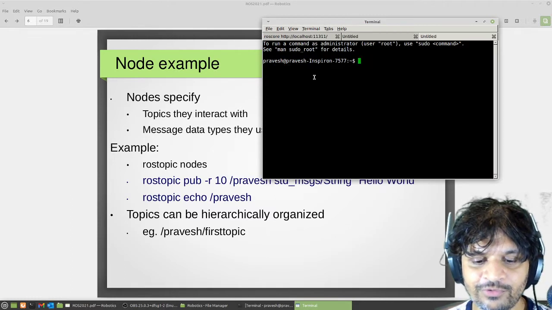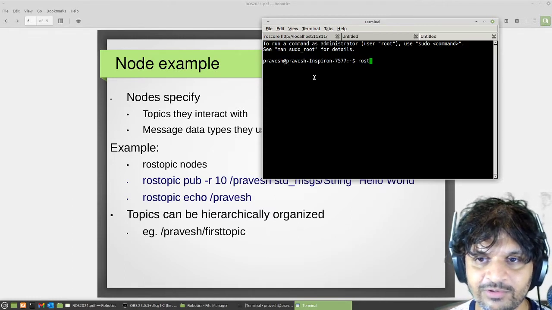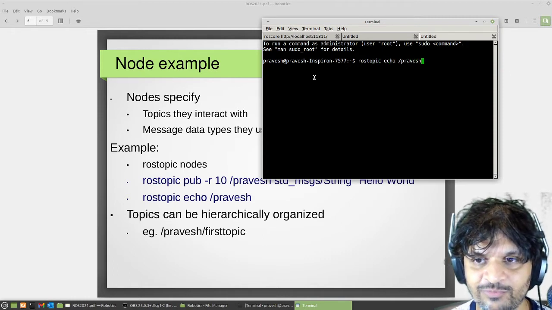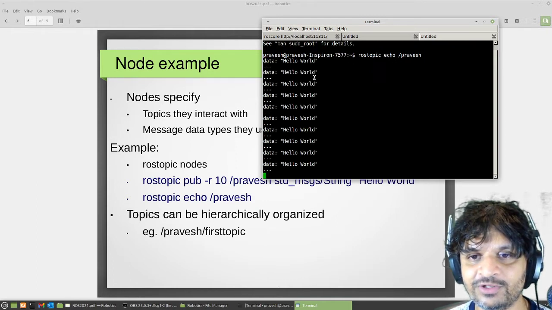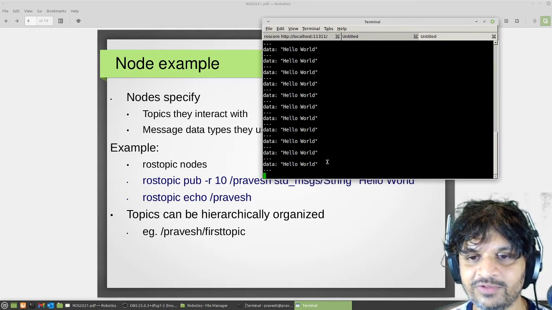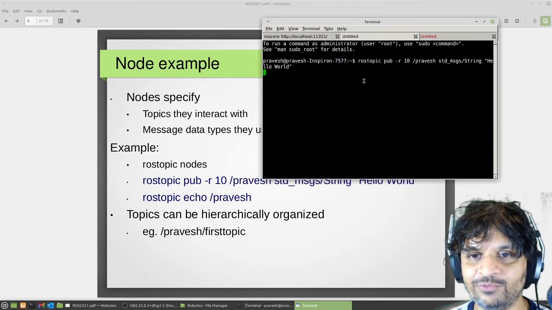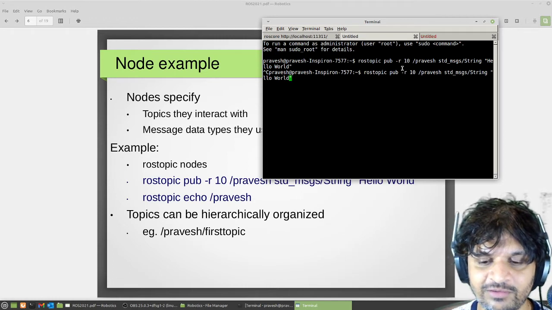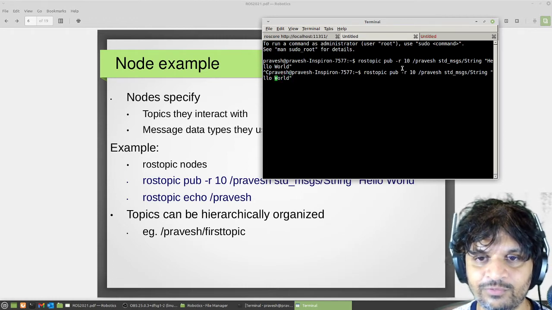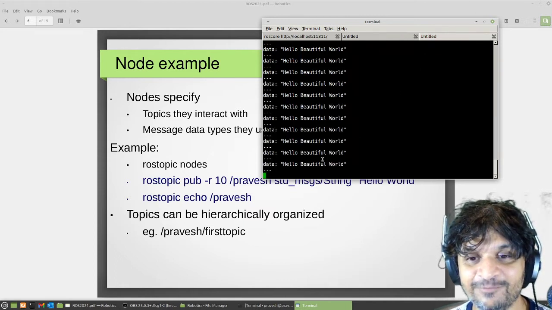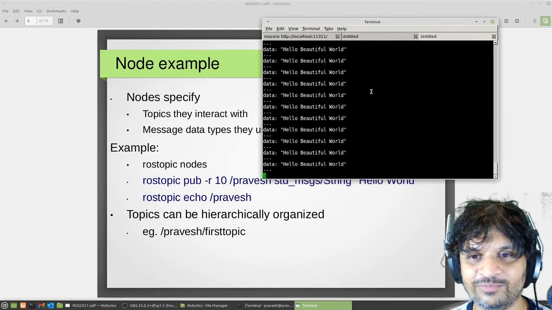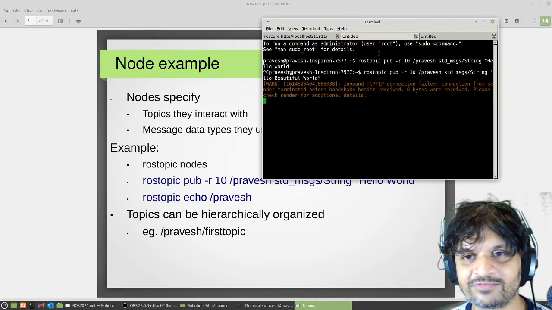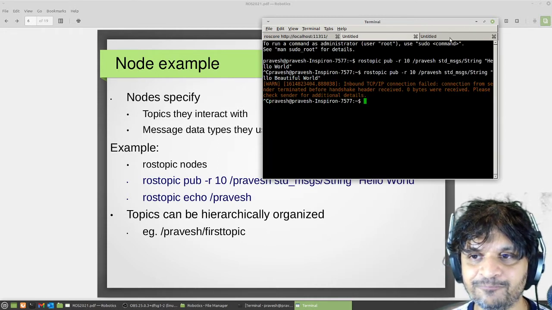I can also use ROS topic to make a subscriber to this topic. So if I say ROS topic echo /pravesh, that's going to read from the pravesh board and write what it sees. So you see it's writing out hello world because this guy wrote hello world. So these are two separate nodes that are interacting. So if I made this hello beautiful world, this side would now print out hello beautiful world because that's the message it's receiving, so that's what it's going to print out.